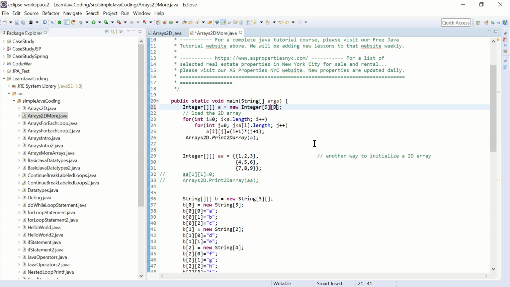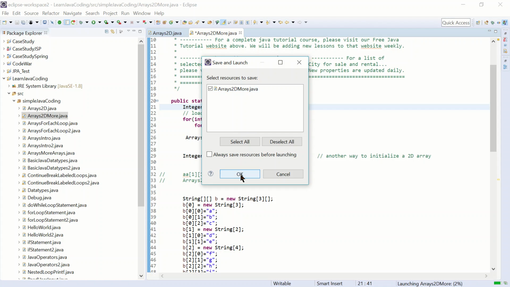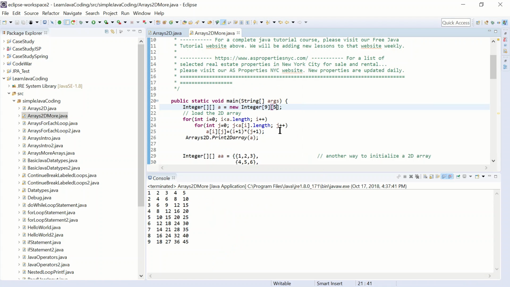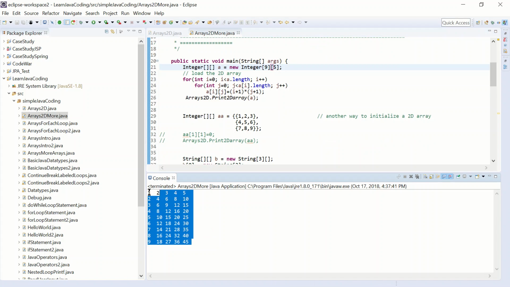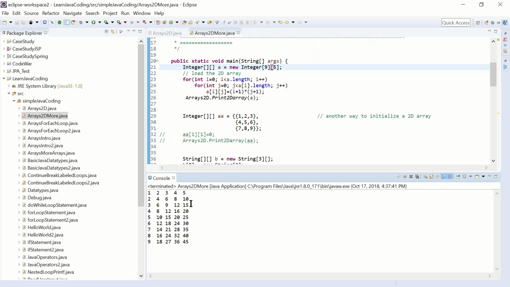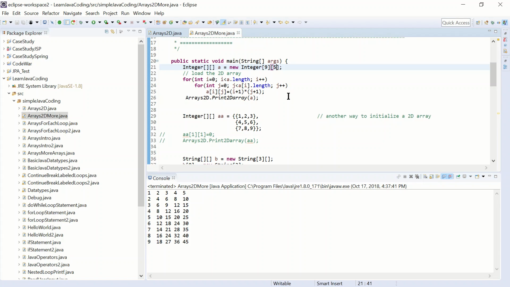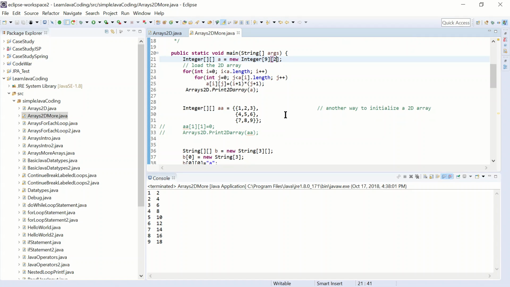So instead of 9 by 9, you could have something like a 9 by 5, which is 9 rows and 5 columns. If I run that, you see this is the 9 by 5. So you have 5 columns and 9 rows. I can change it to have 2 columns and 9 rows. Okay, so this is a 9 by 2 two-dimensional array.